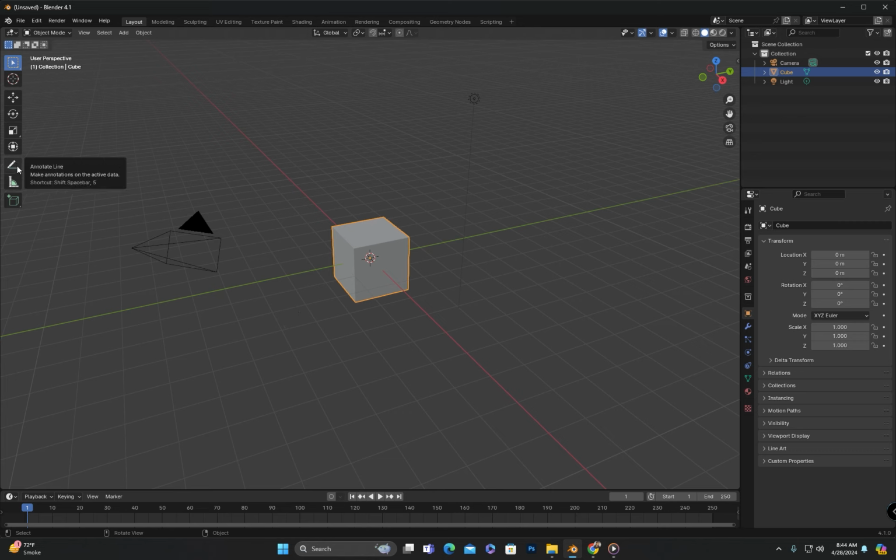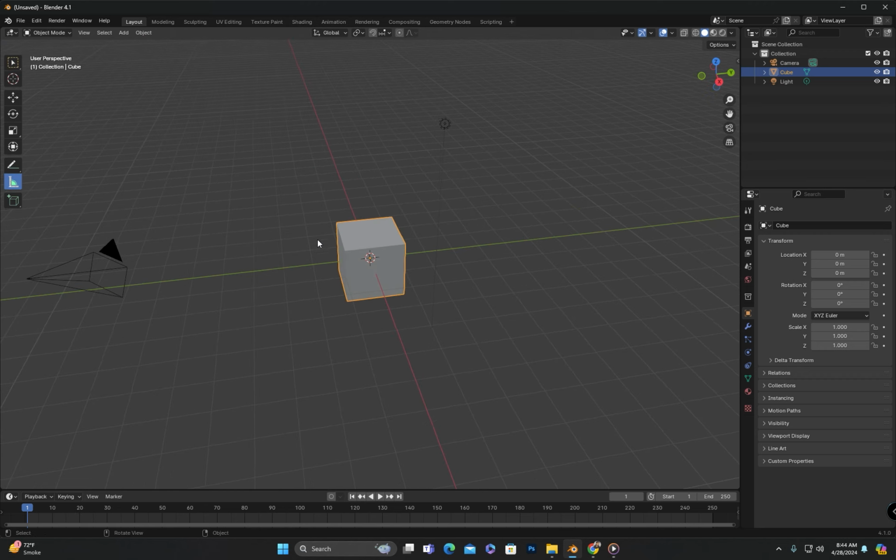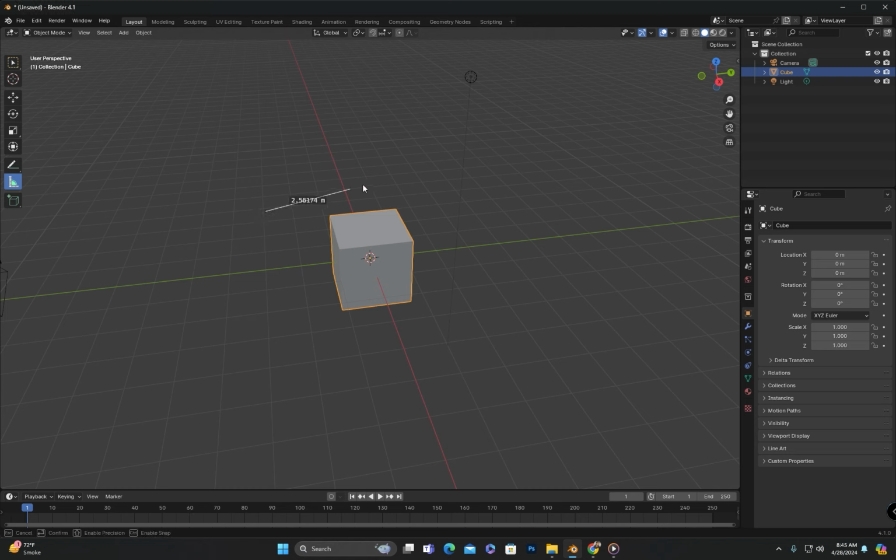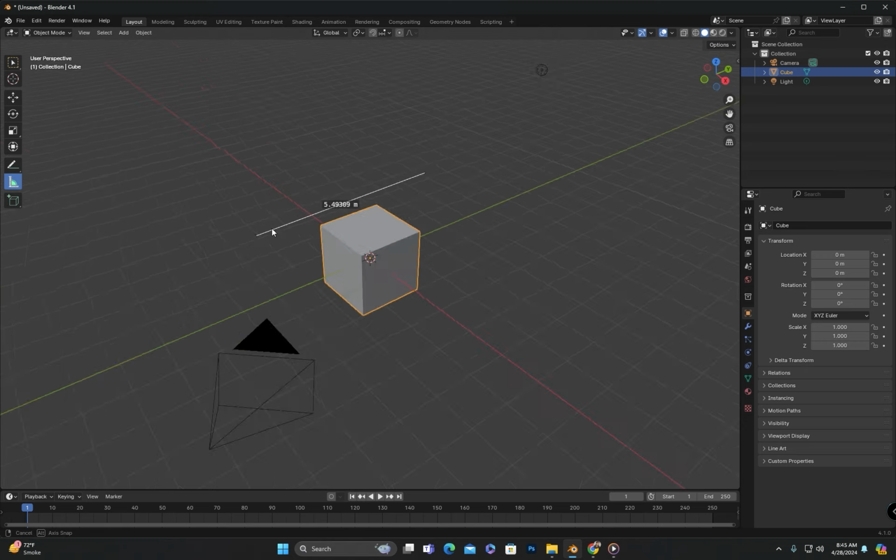Under the annotation tool, we have the measurement tool. We can enable the measurement tool by clicking on it. Then we can click and drag in the scene to start the measurement, and the measurement will be completed up to where we release the click.